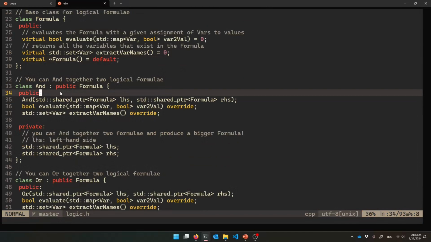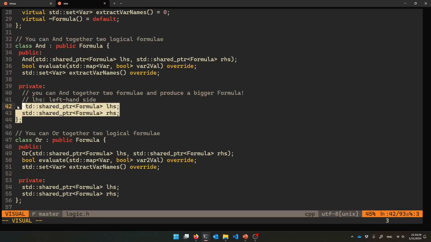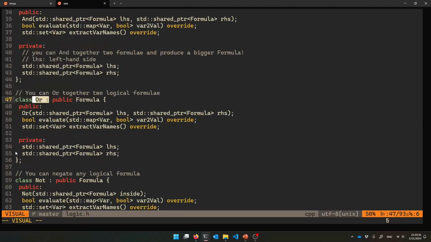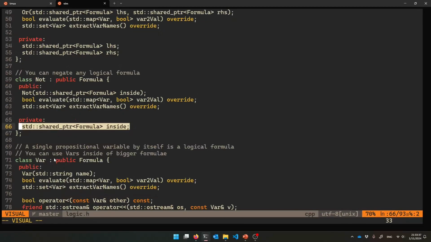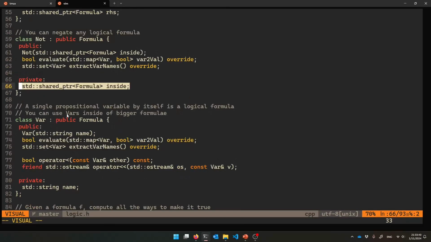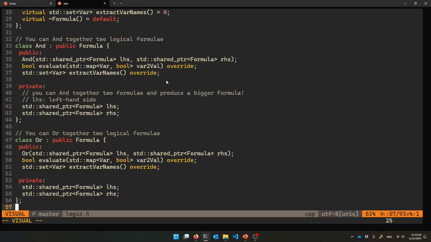So how do you make formulas? Well, an AND is a formula. You can AND together a left-hand side and a right-hand side. You can OR together a left-hand side and a right-hand side. These are all subclasses of formula. You can NOT an inner formula, and so we're just passing around pointers on the inside. And then finally, a variable is kind of like the base case. A variable is a formula itself, and it just has the variable name inside of it. Okay, so that's the formula class and how it's arranged.